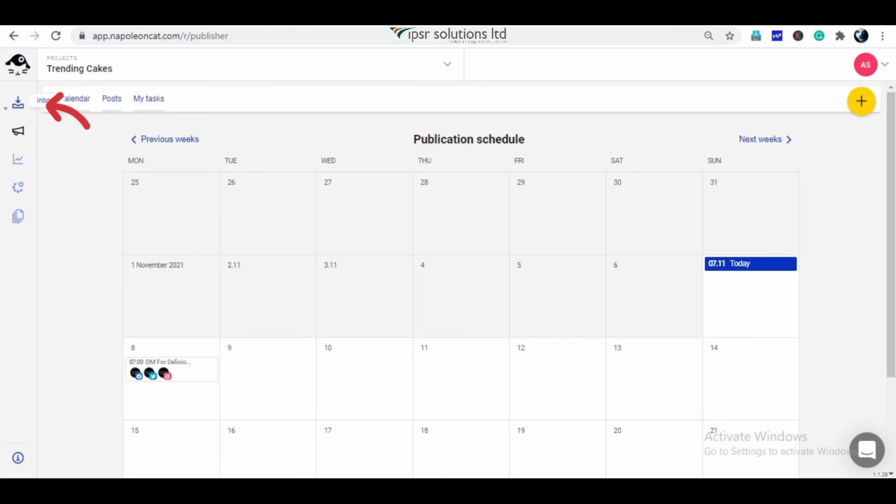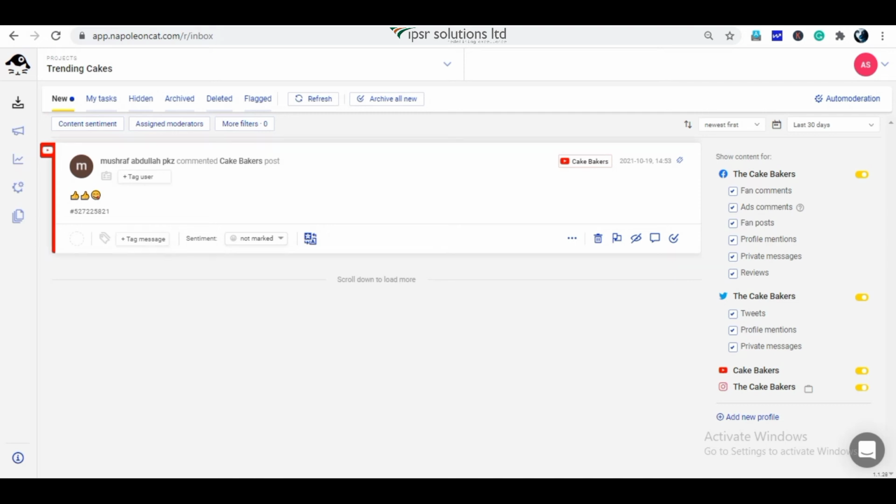Then we have the inbox option in the dashboard. In this inbox, we will get the messages of all the social profiles. We can reply to all messages from here itself. We do not even need to go to the social profiles. This is a huge advantage of Napoleon Cat.